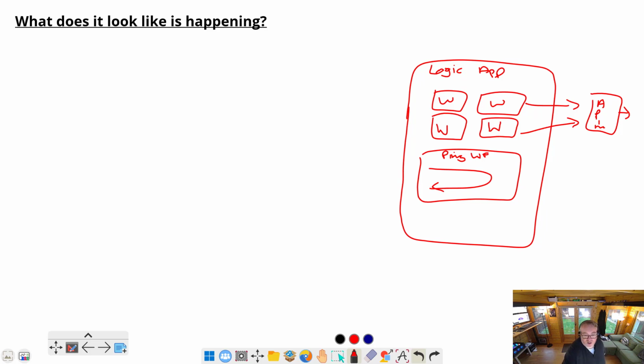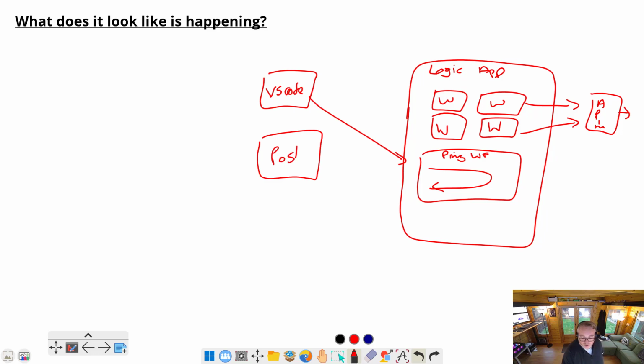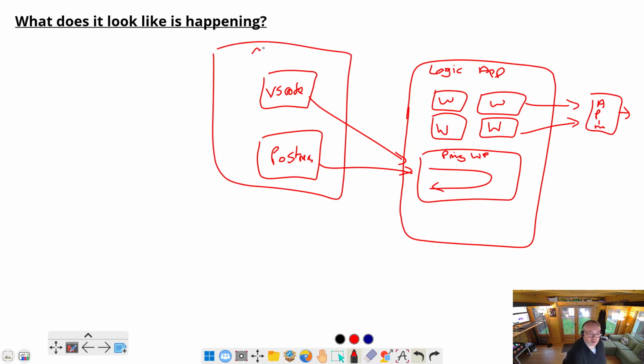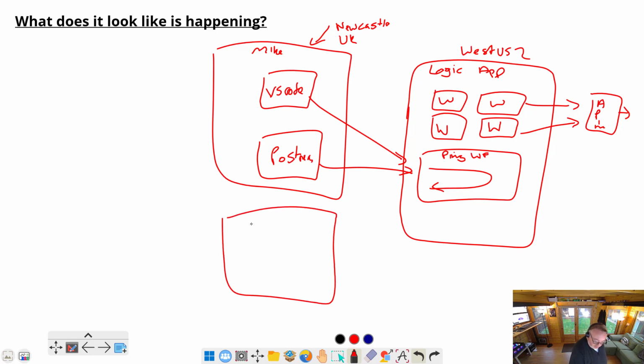And then over here, I've got VS Code hitting that workflow. I've got Postman hitting that workflow. These are on my machine. This logic app's in West US 2. I'm in Newcastle, in the UK. And we also had the build agent. The build agent's in West US 2.